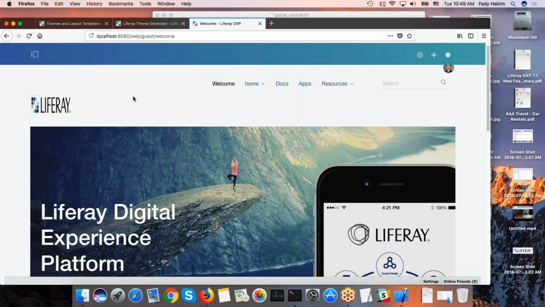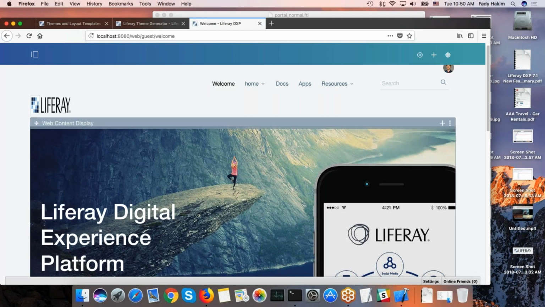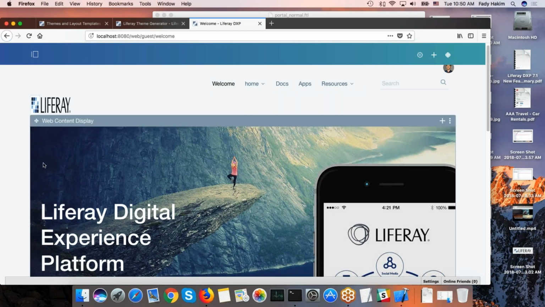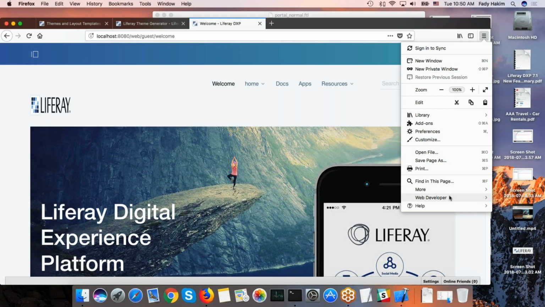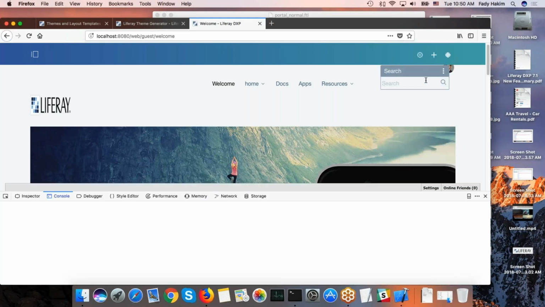Okay, so you can see here the logo now is under the navigation, and it actually has a bigger width. So I was able to do some HTML customization here. Let's say I want to customize some CSS files. I usually like to use the Firefox web developer tools, but you can use Chrome or any other web tools you want.